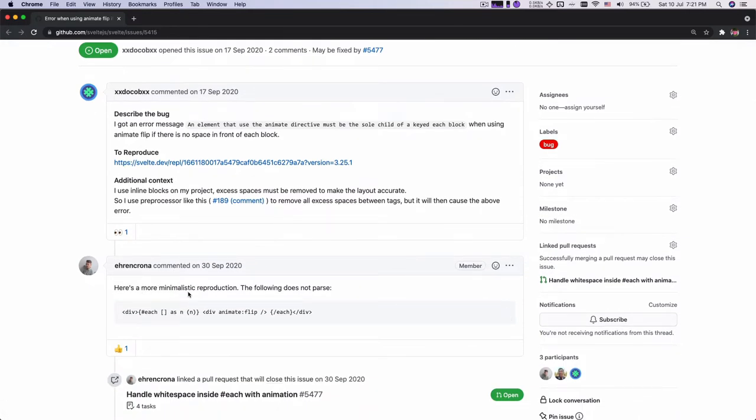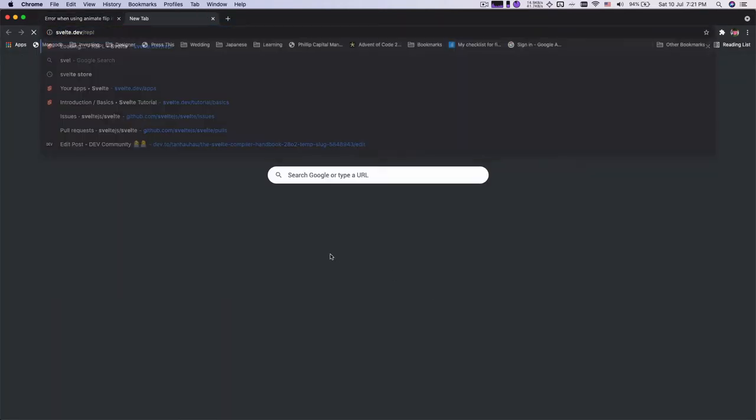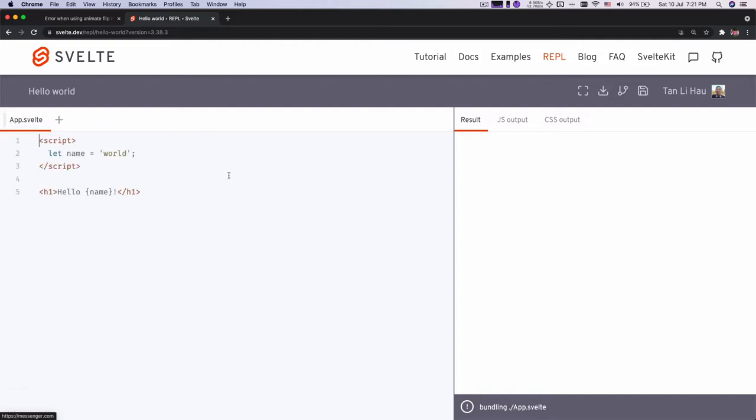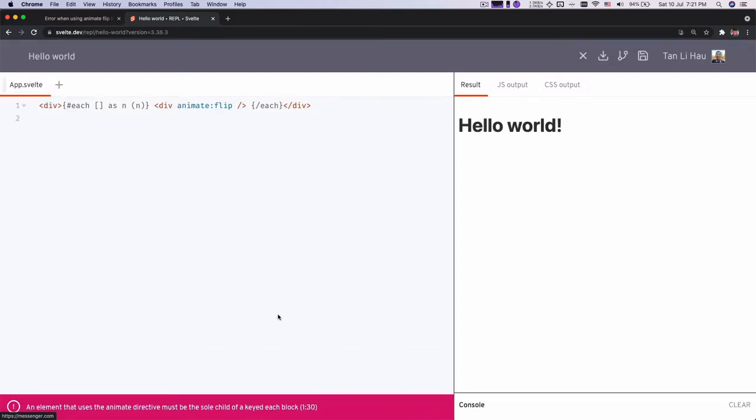Here's a more minimalistic reproduction. The following does not pass. Wait, are you sure? Each. Okay, it looks okay, right? Let's see. Paste this in. Oh, holy shit.